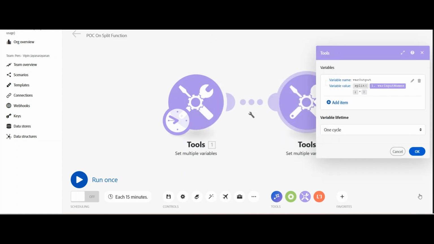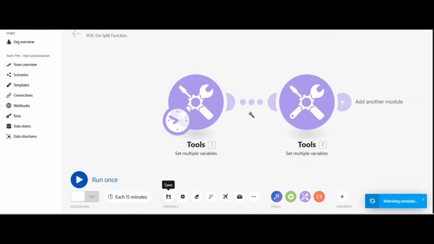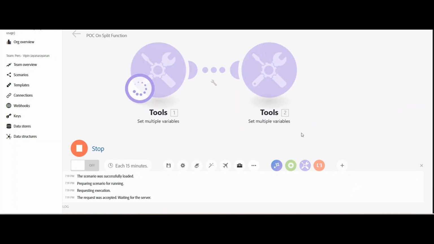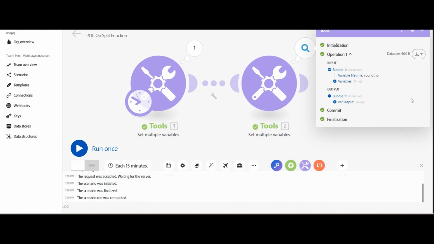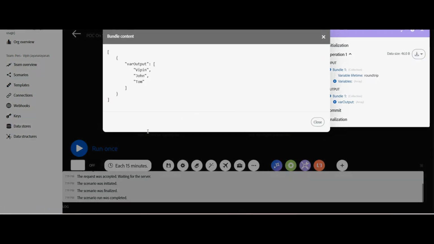So let's click on add, click on OK, and let's save it here and run it. Let's see the output here. Let's click on download output bundles, and you can see it's split. The output is actually in a primitive array format. Here you can see Vipin, John, Tom. It has the list of values, list of names, basically. This is awesome. So then you can use it in your scenario. You can assign it to a variable or whatever.